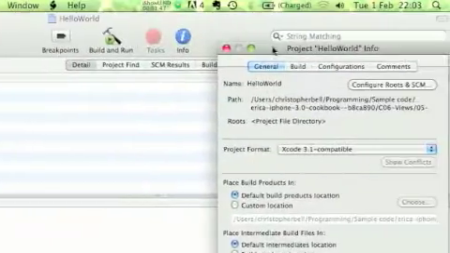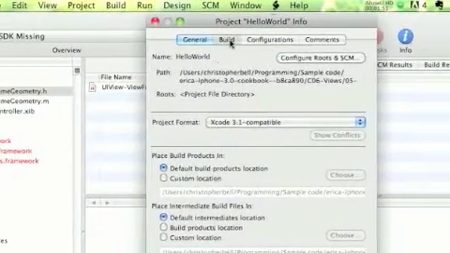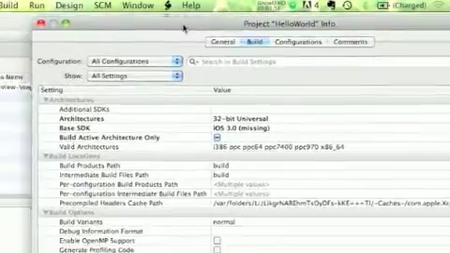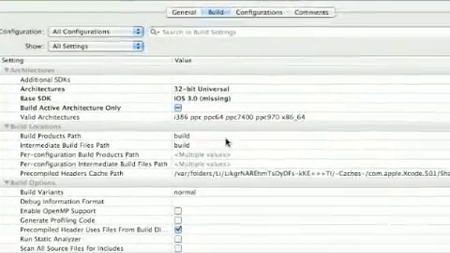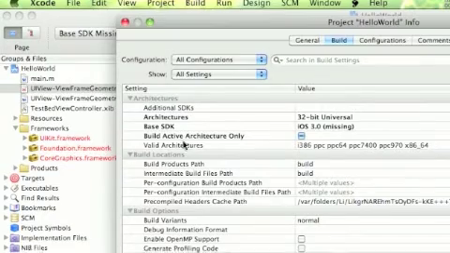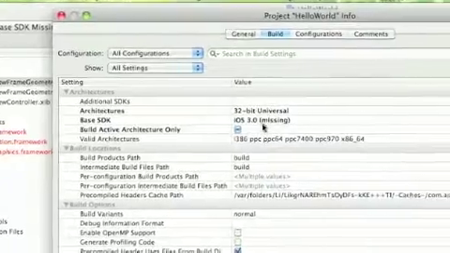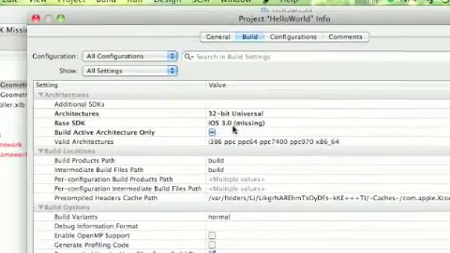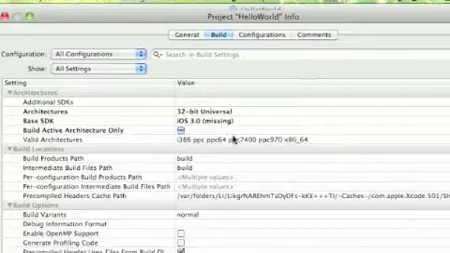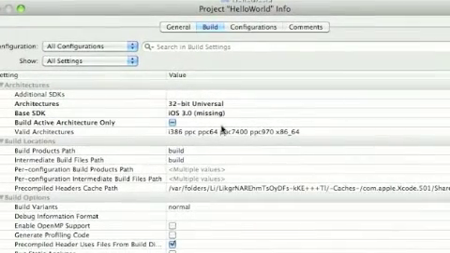then this nice little window comes up. Go on build. In fact, I'll just expand that. I don't know why it's quite so small. Okay, here at the top under architectures, we can see the base SDK in bold. Again here we get a message saying that it's missing, which of course I don't have on my system anymore. I've got the 4.2 SDK.